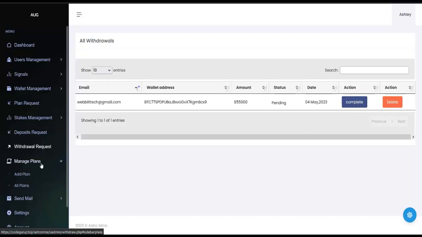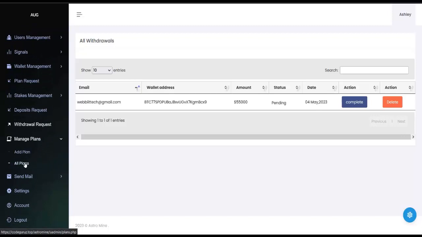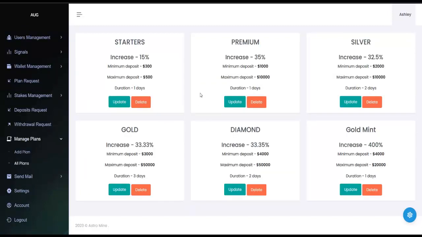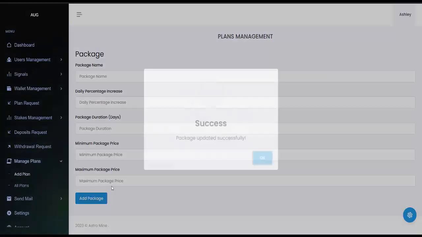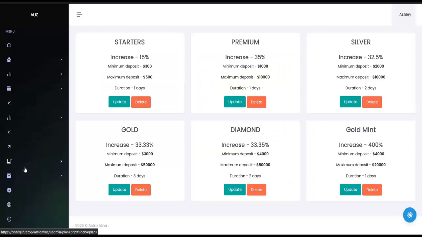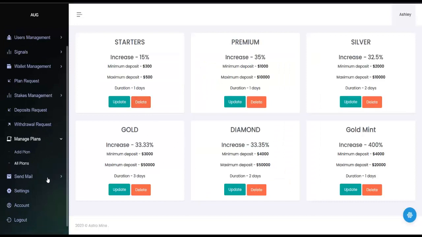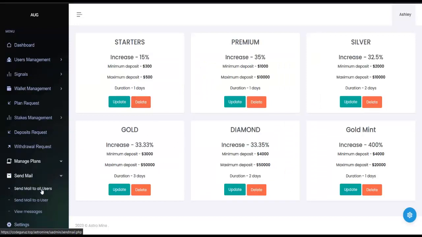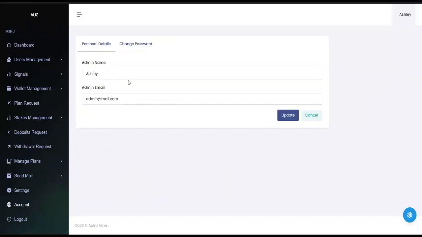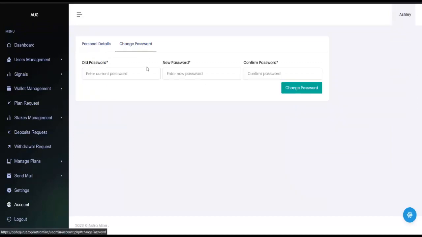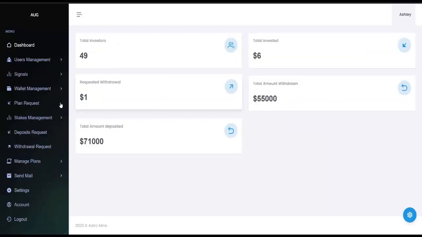And when you go to manage plans, you can add a plan or view all plans here. So these are the trading plans the users can request. So you can edit, you can update the plan here. We click on update and you click on update package to save it. And you can also delete a plan. You can send a message to all the users. You can send a message to a particular user, and you can view all the messages that have been sent to you as an admin. And when you go to accounts here, you can edit your admin details. Come to change password to change your admin password. So this is how the website works.